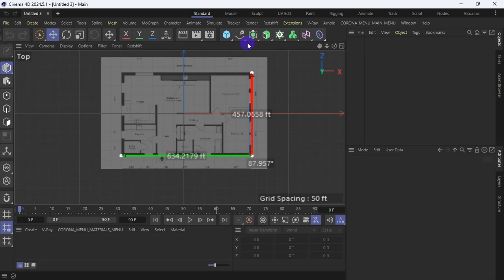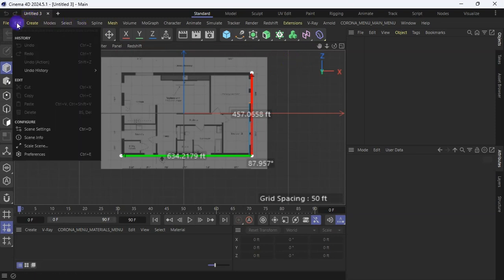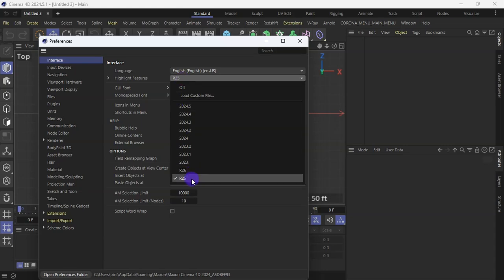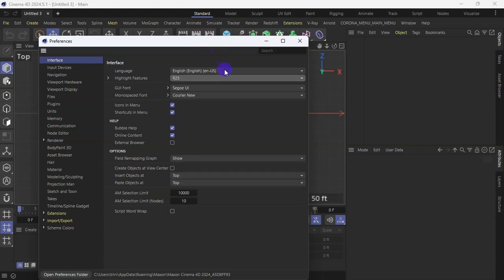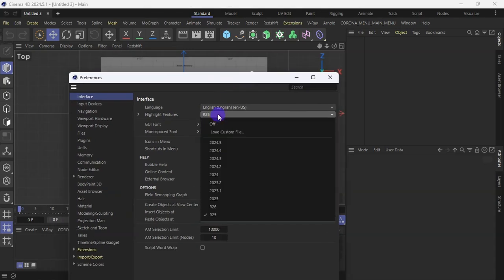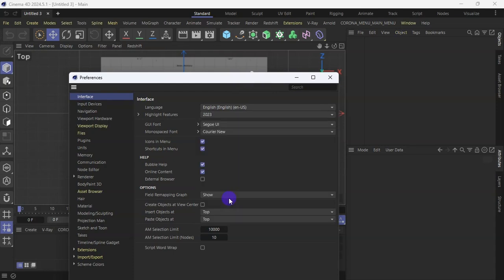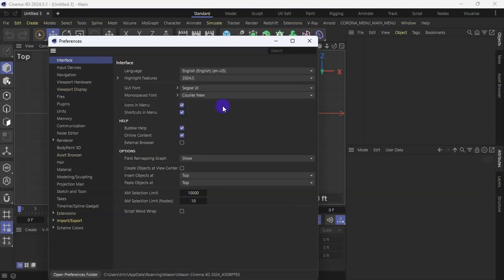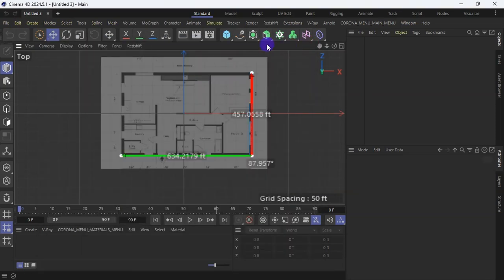Now that we are on the old interface, let's go to Edit, Preference, and move this from 25 to 2023 and see if we're going to have any changes. So I'm going to choose 2023 here. Now close that and nothing. I can even try the 2024 and nothing.